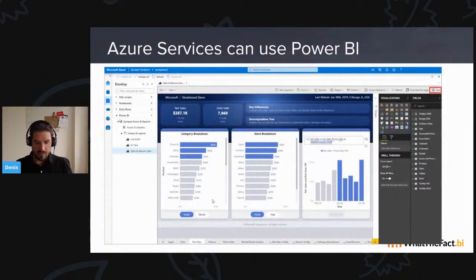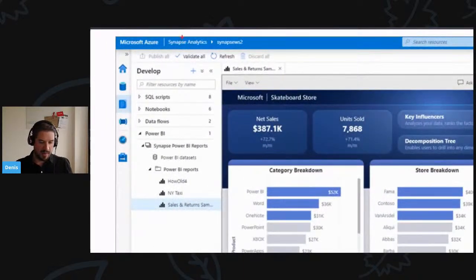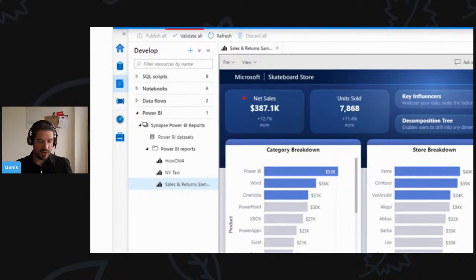Good. What else can we do? We can also do it the other way around. So there are also Azure services that can use Power BI. Now we had Power BI that used Azure services. The most famous example here is probably Synapse Analytics. It's actually the whole Power BI suite, in my words again, but in Azure.